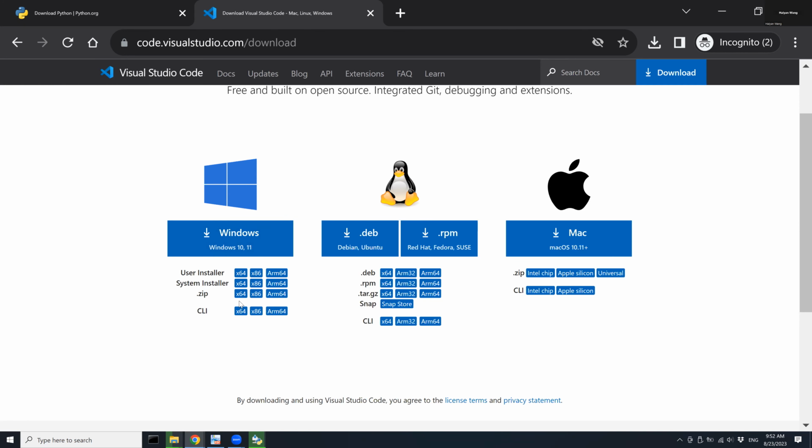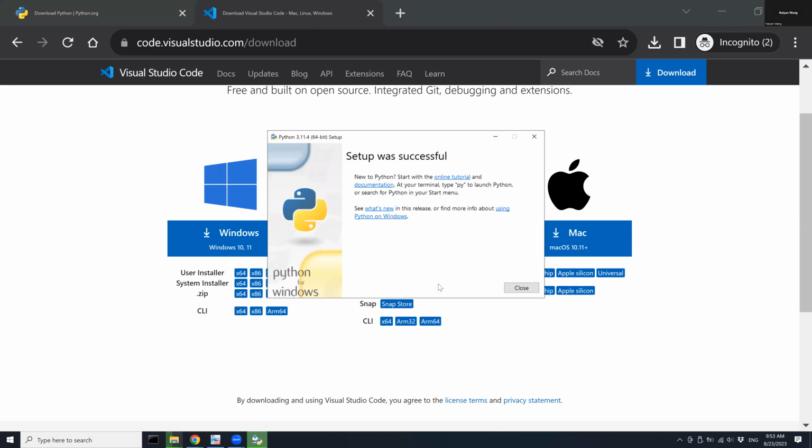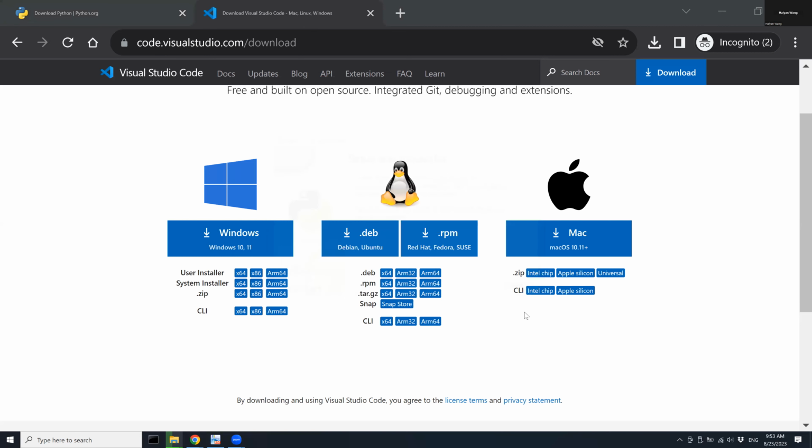But if you are clear which one to install, like in my case, my operating system is Windows 10 and 64-bit, so I could choose x64 here. After you download, install it. Okay, back to the setup: it was successful. I'll close that. So that Python installation was done.